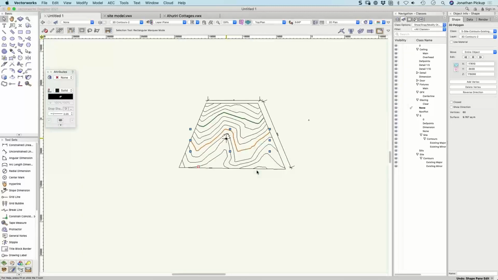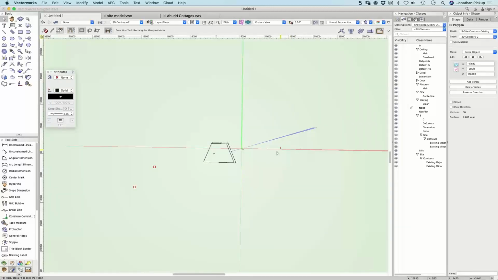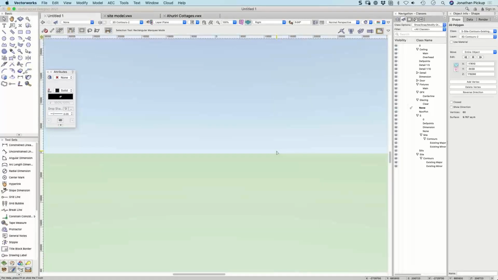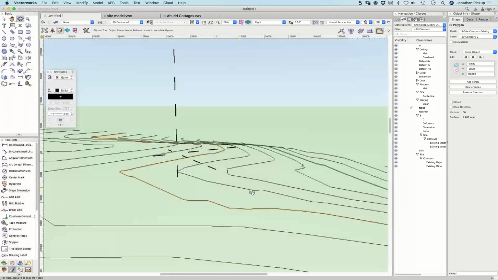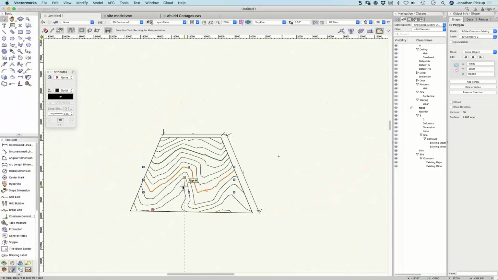I do tend to leave my site model at that height. Did I just change that? No. Yeah, there it is. I want to make sure I didn't move it too far. Why do I leave them at that elevation? Because that's the true elevation the survey gave me.